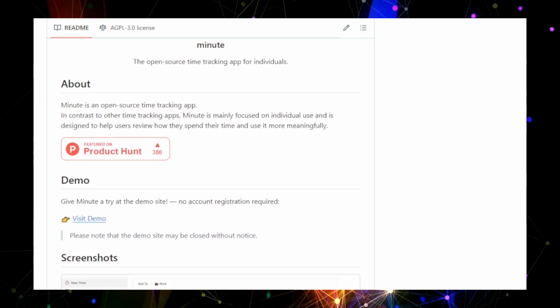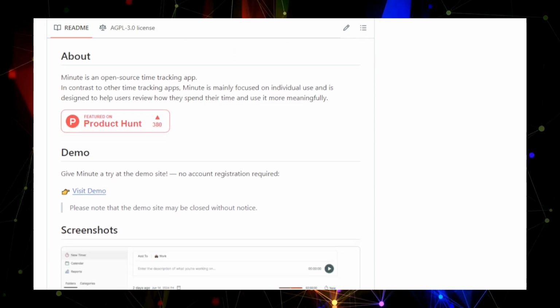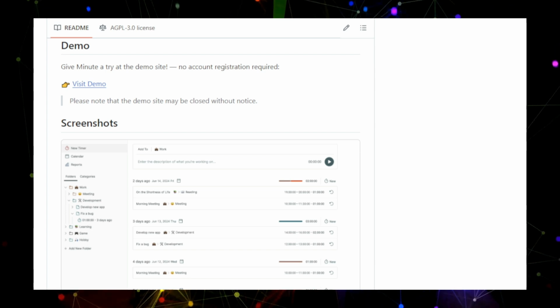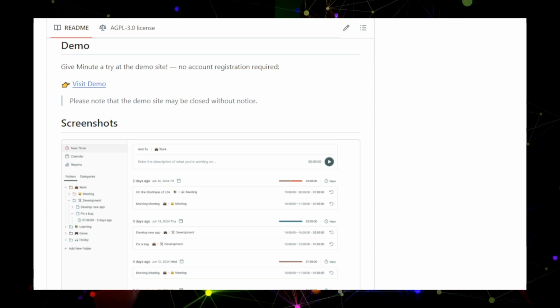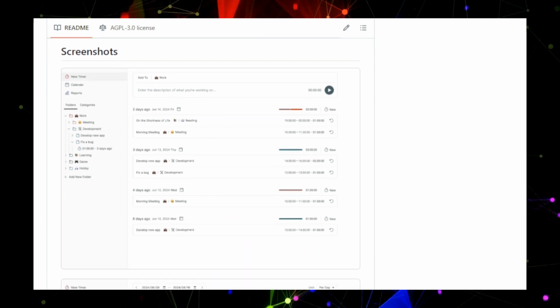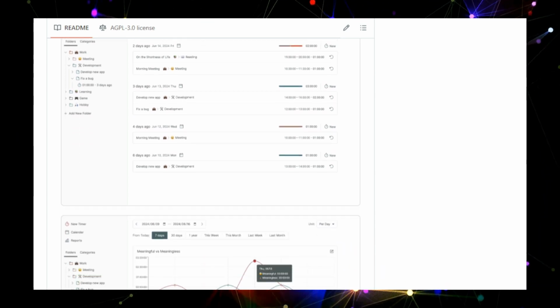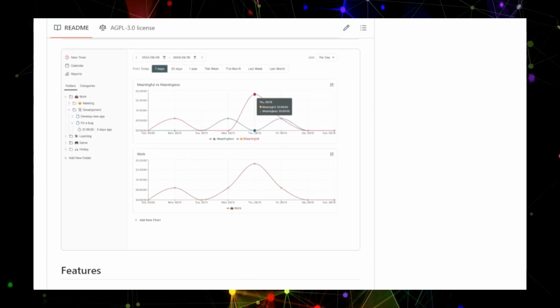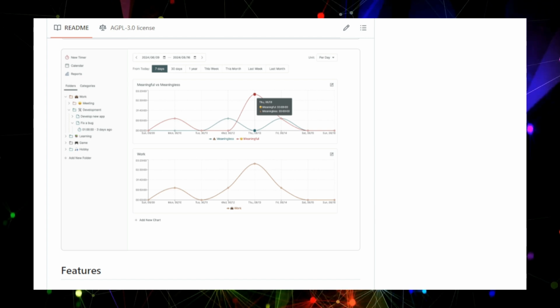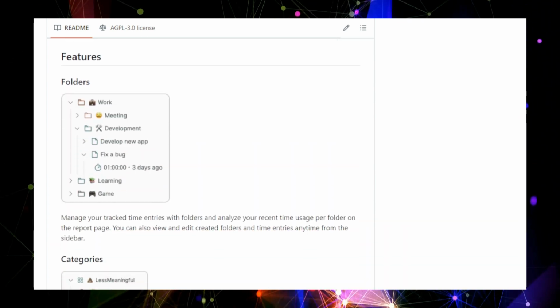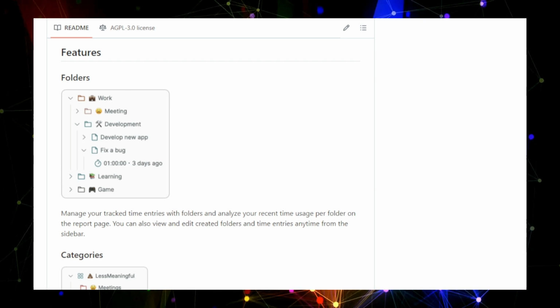Minute is designed with an intuitive interface that makes it easy to start tracking your time right away. Whether you're working on development projects, administrative tasks, or just trying to understand how you manage your daily activities, Minute helps you break it all down with precision. It allows you to create different projects, set tasks, and then track time against each one, offering a clear picture of where your hours are going. Customization is one of the standout features of Minute.